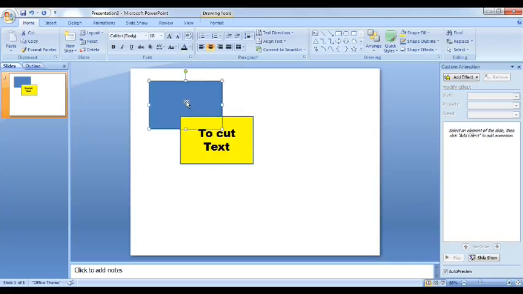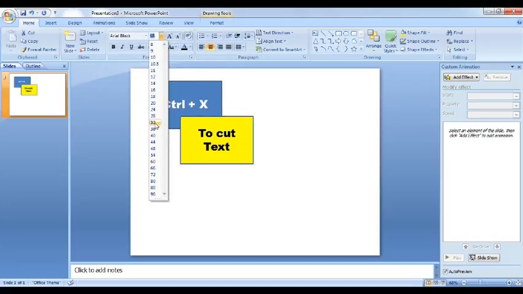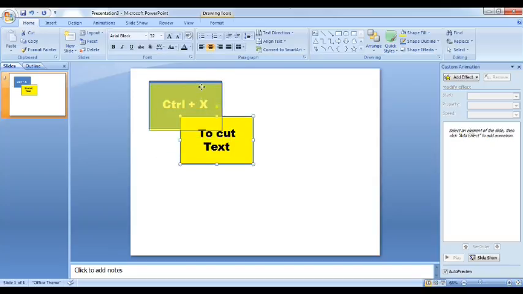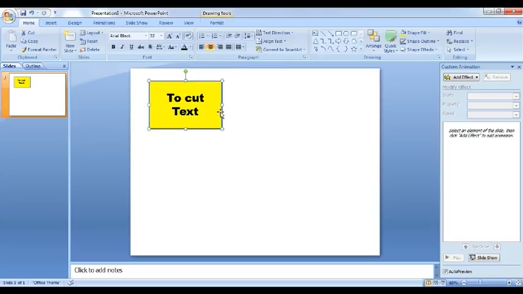Then you can select the second rectangle. Type "to cut the text." The shortcut to cut the text is Ctrl plus X. Then select and change the font to Arial Black to make it bold. Then font size to 32. Place the first one, the yellow one, in front of the blue.